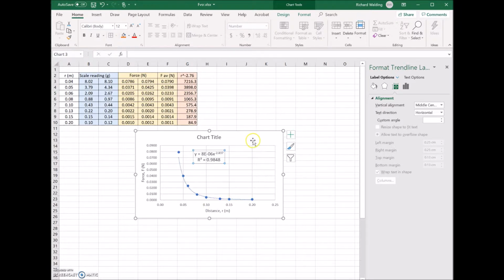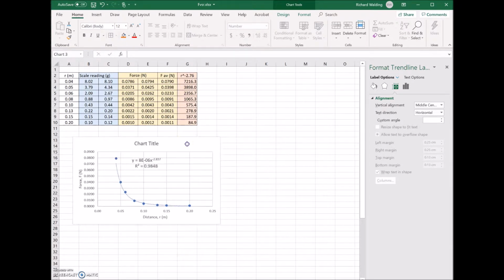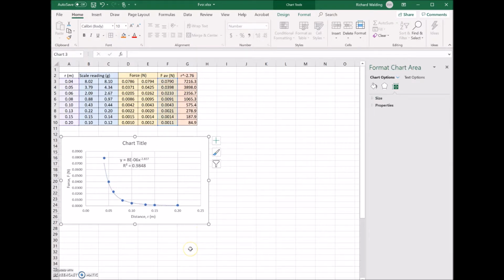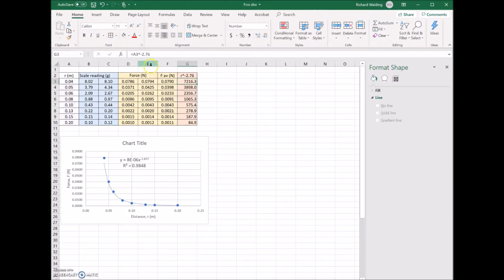Now, what we can do with that is to try and linearise it. To linearise that, you'd have to calculate r to the power of negative 2.8. So I've already started that here, and you can see I've got r to the power of negative 2.76. Well, it should be 2.837. So I'll change that to 2.837, and we get that value, and I'll just fill down. And so there's my data.